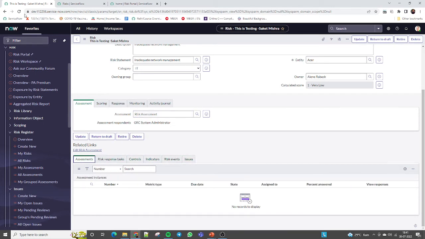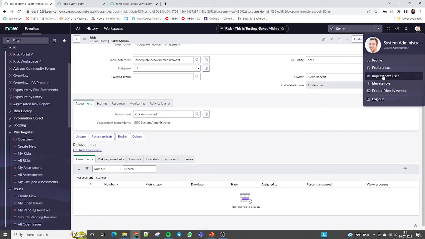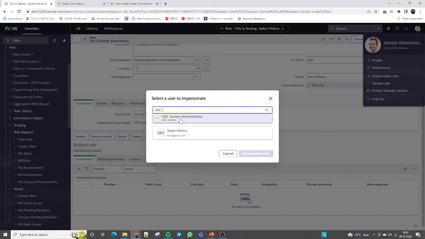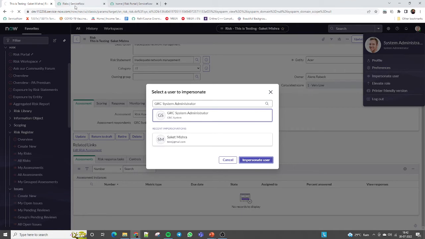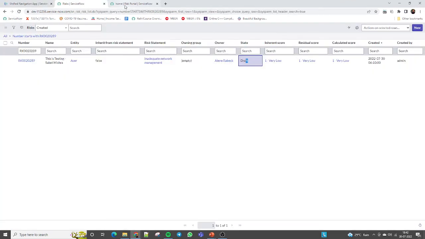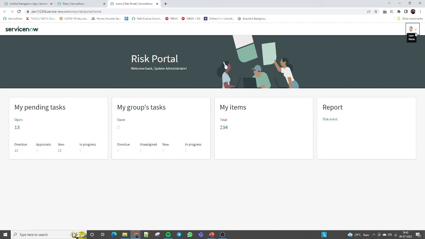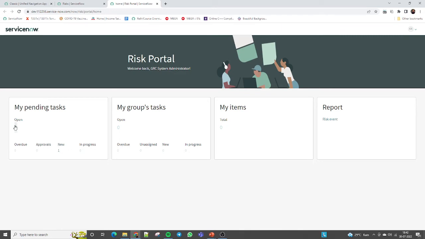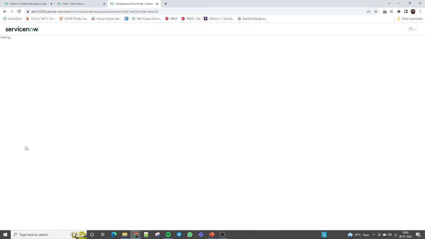Okay, so I need to impersonate as a GRC system administrator. And now I will go to the portal. Okay, currently I am a system administrator. Now I will refresh it. Yeah, so see, currently there is one pending task which is assigned to us, which we raised for testing purposes.